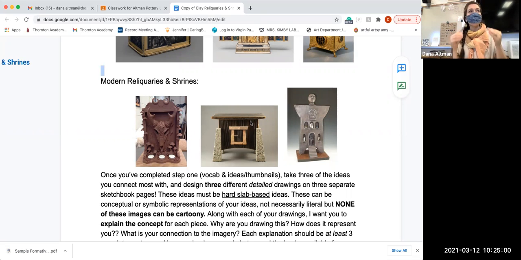This is probably the most conceptual project that we've done up until now. Before, I've said this is what I want you to do and here's how I want you to do it. But now I'm saying, I want you to work in hard slab. It has to include this and this, but it's up to you how and what you do. So you have a lot of choice here.